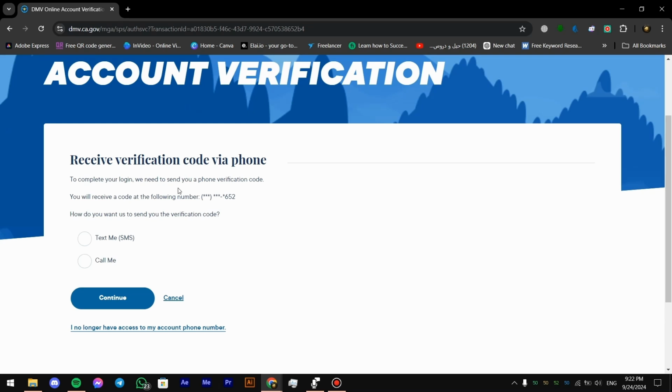After that, it's going to log in to your account. If you don't have an account, you have to create one. If you do have one, you sign in to yours. And after that, it's going to give you a quick guide on how to do it.